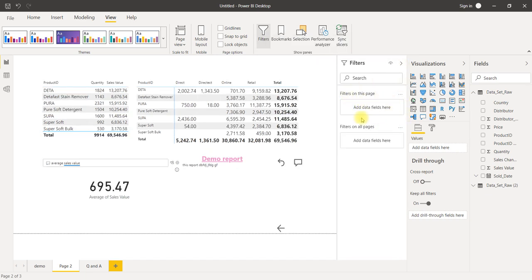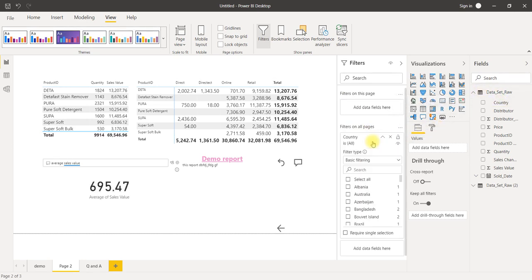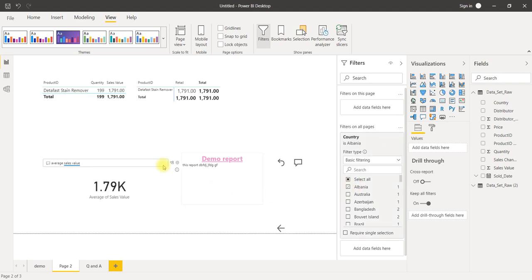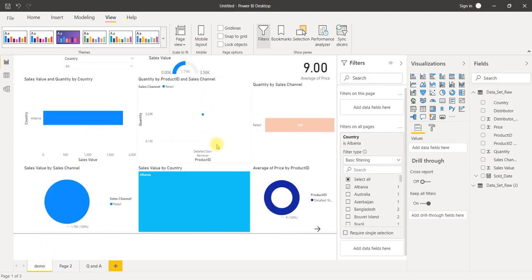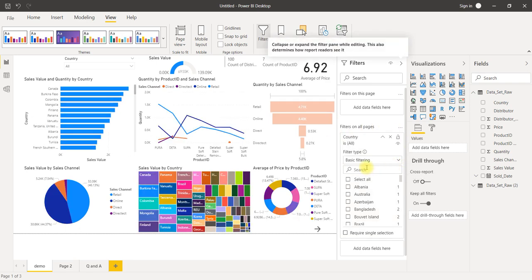What does this filter option do? For your reference, you would like to add some filter. Here there are two options: filter on the same page, or you can add a filter to all the pages. For example, you would like to add a country filter to all the pages. If I select it here, then this page will be filtered, as well as page number 1, because we have applied this filter everywhere. This is a filter for all the pages.